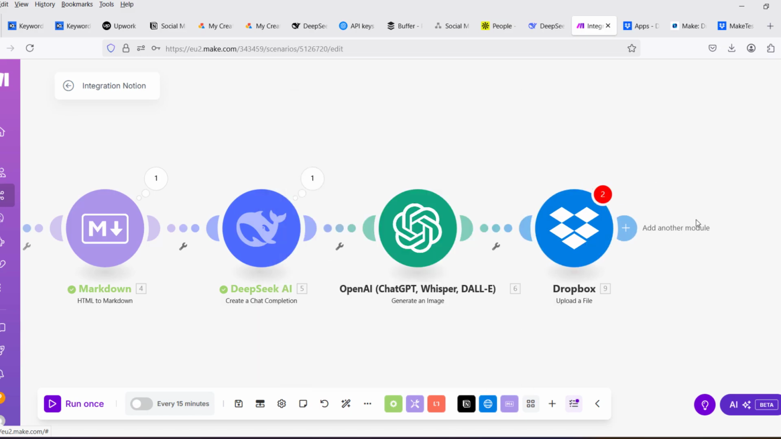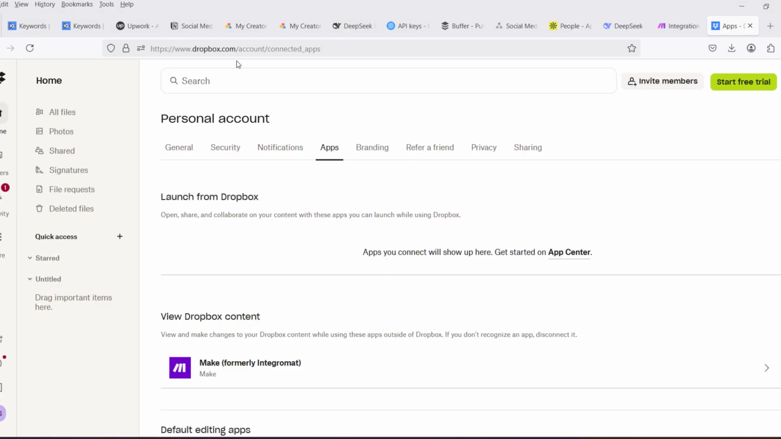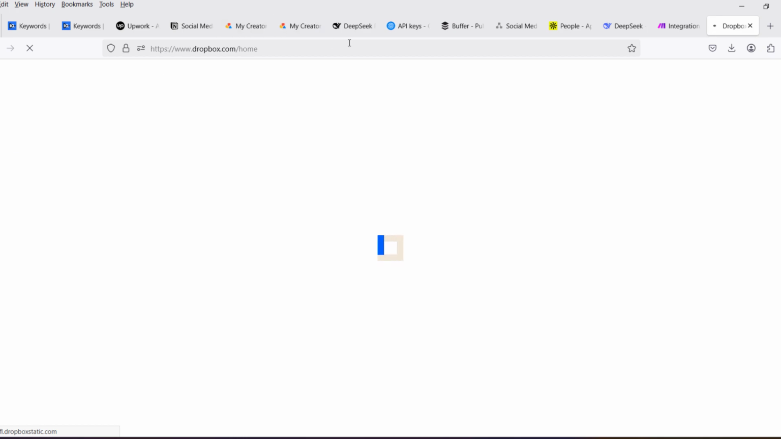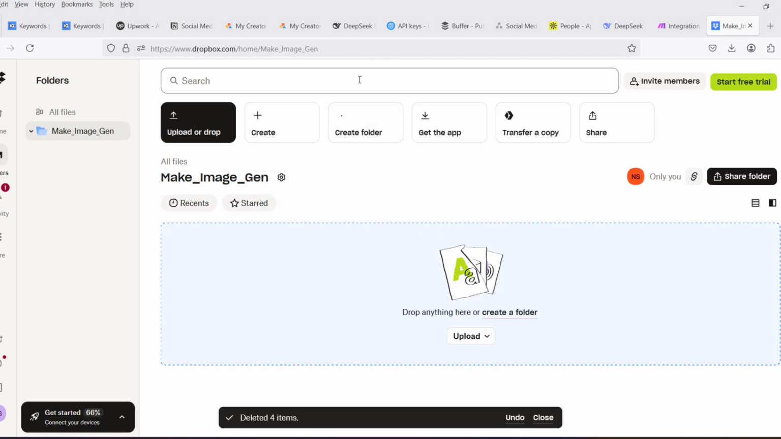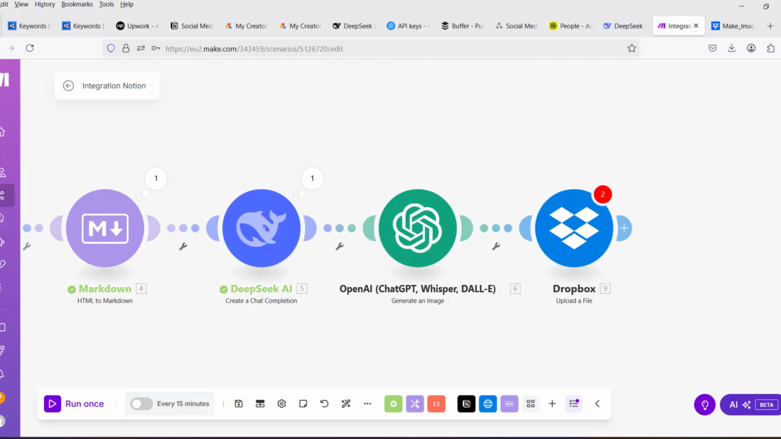So let me go to that folder. In our Dropbox account, we can see that there is an app that we allowed. So it's here, and let's go to folders. So this is our folder, it's empty. Let's go back. And now we need to run this to test it. So run.